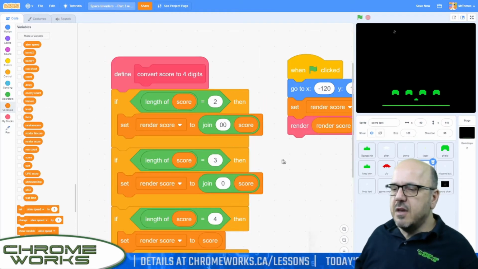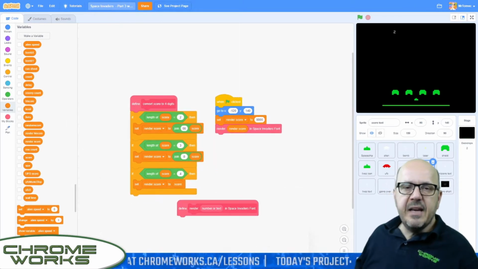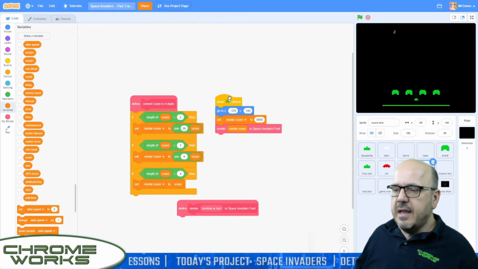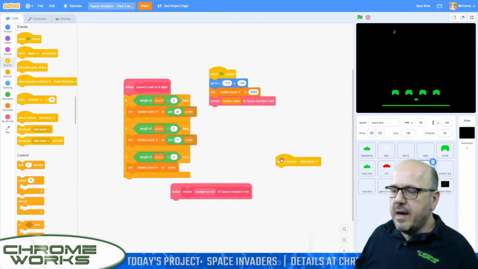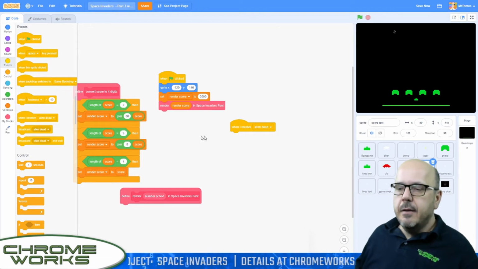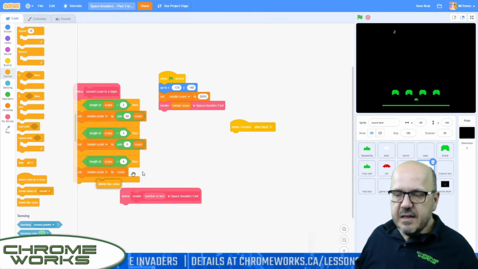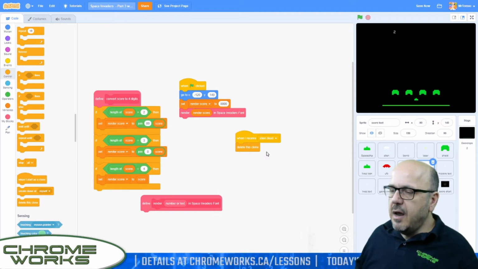Okay, so this function is going to return back a 4-digit number. We can plug that 4-digit number into the renderer. So let me show you how this is all going to look. So every time that an alien is killed, so let's, for example, say when an alien is killed. So let's go to our when I receive blocks here under our events. We'll say when I receive an alien dead, the first thing we're going to do is we're going to delete the clone, delete this clone. So that's going to get rid of the old version of the text that was on there.